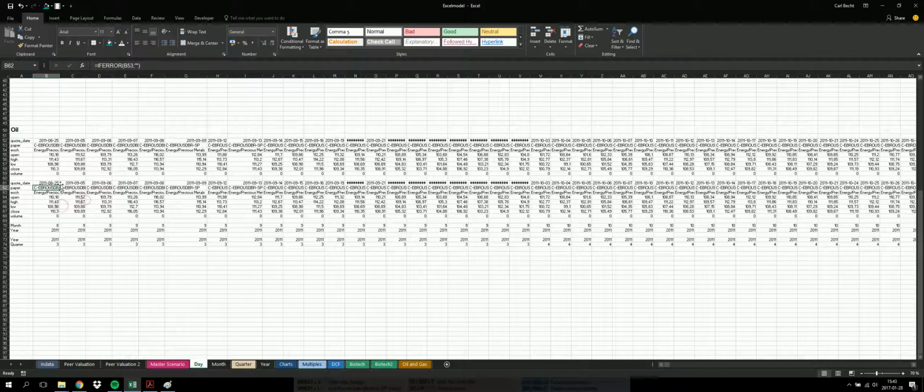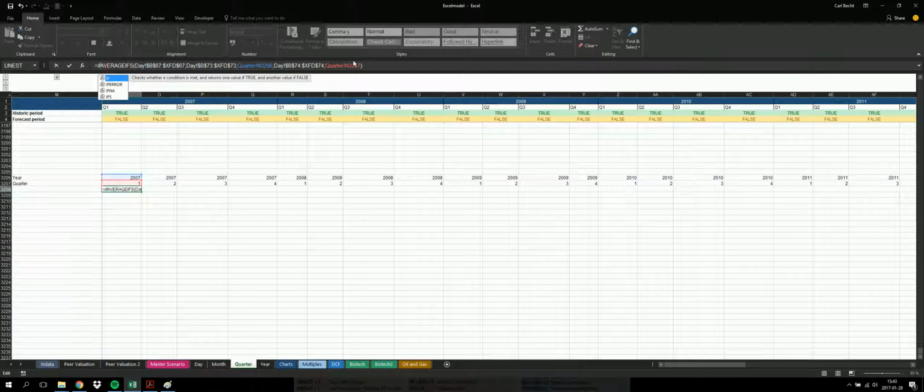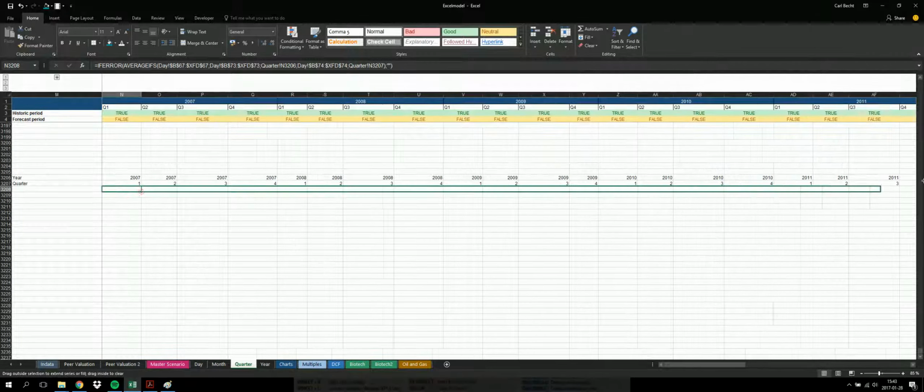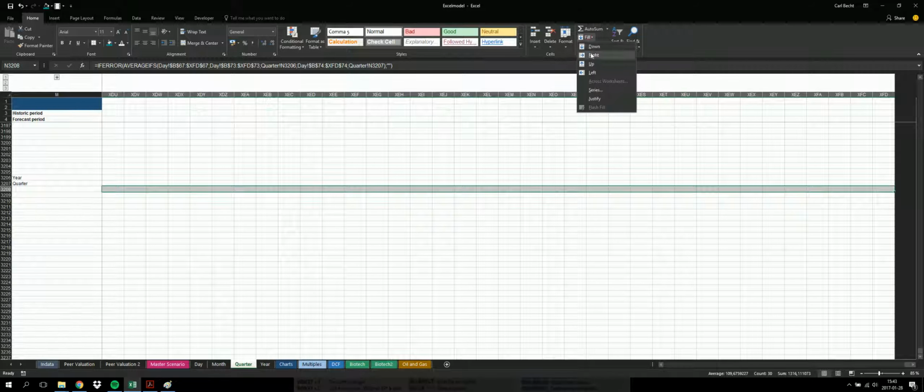So what we get now is, you'll see, since our data starts at 2010, 2011, obviously there won't be anything to average in quarter 1 2007. So you can IFERROR this statement and put it as a blank. You do that for everything. Fill to the right.